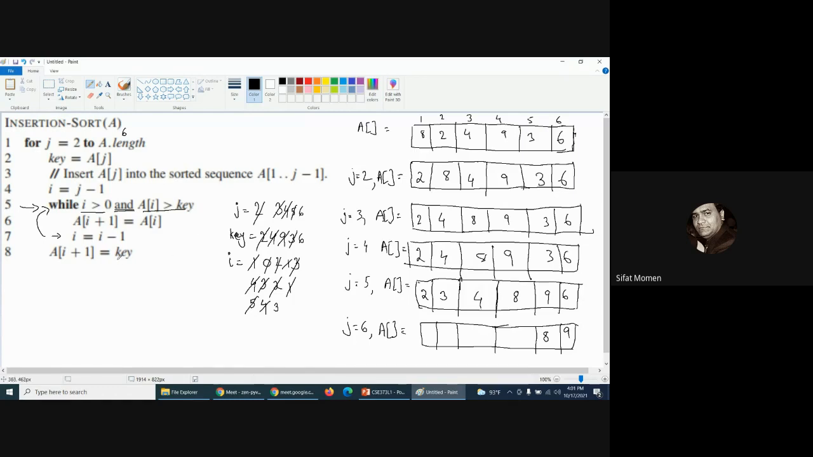Is it right? So when I go to line 8, what do we do? A of I plus 1 is key. So what will happen? What is I? 3. What is I plus 1? 4. What will be in A of 4? Key. Key is 6. So I store that 6 in A of 4. Correct? Done. And then after we're done with this one, the rest of the things remain as they are. So this is 2, 3, and 4. Correct?